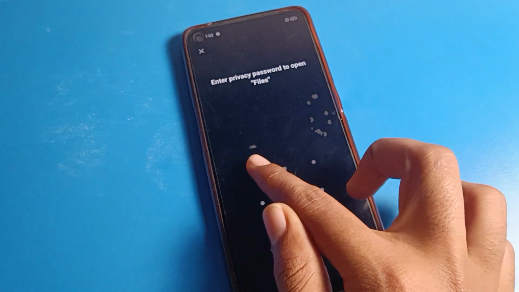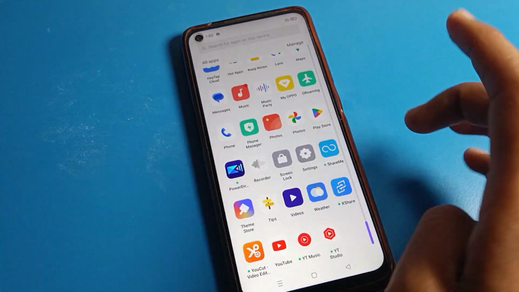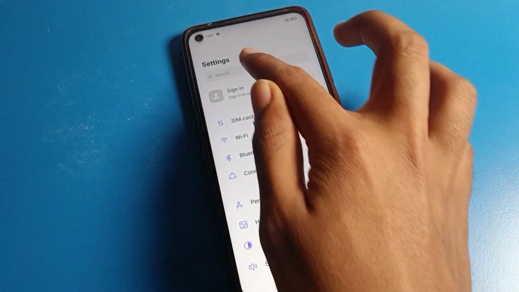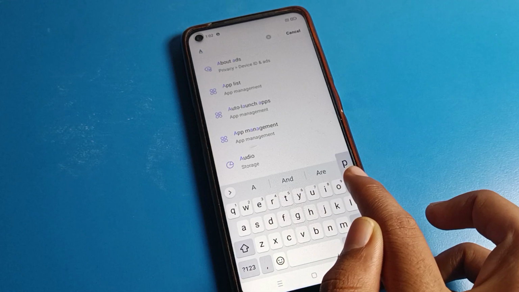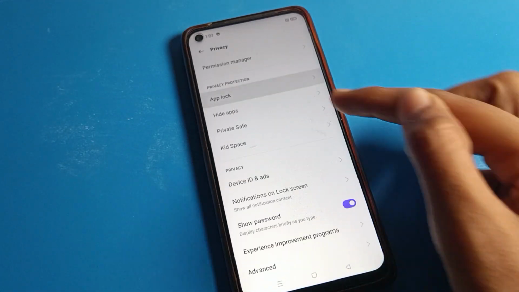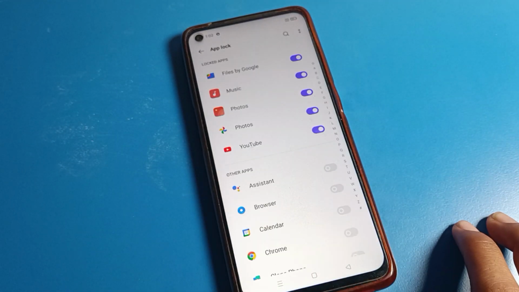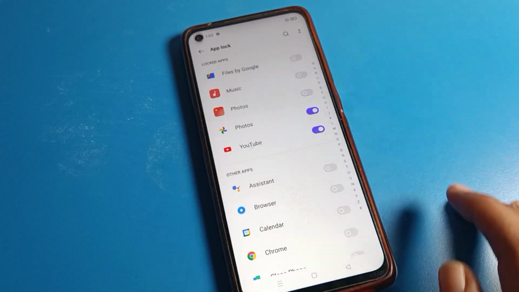And if you want to unlock an app, let's see how to unlock. Click on phone settings again, search here for app settings, and click on App Lock. App lock setting will be on. Draw or enter your password, and whichever app you want to unlock, you can unlock.